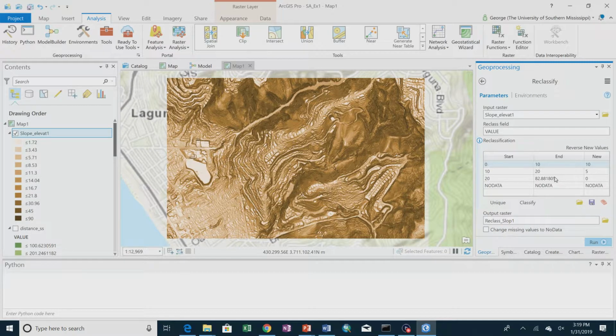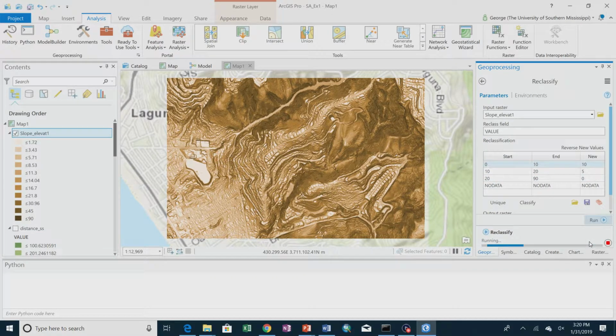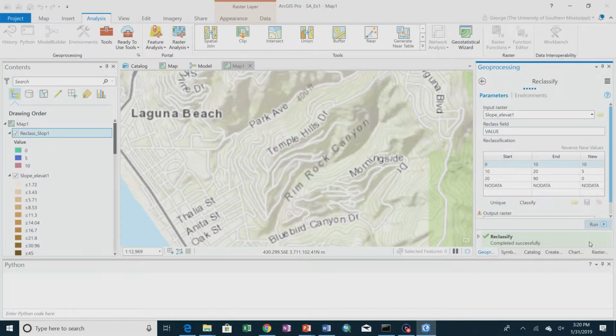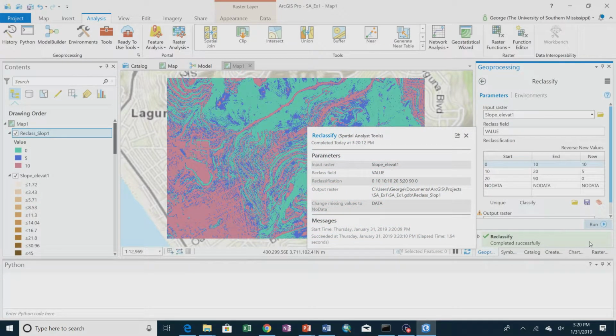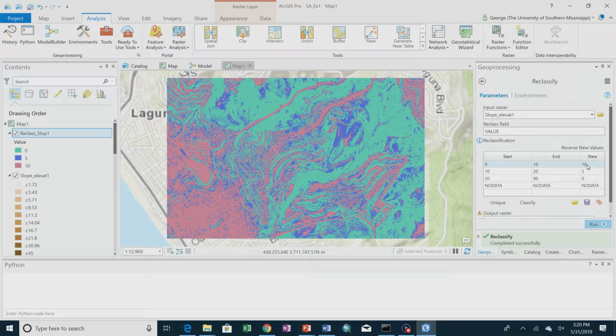If I wanted to be really comfortable, I could change this to 90. But by default, it should put the highest value in that range. So now I can run this reclassify tool, and I will get values that show me the areas as those 3 values, 0, 5, and 10.